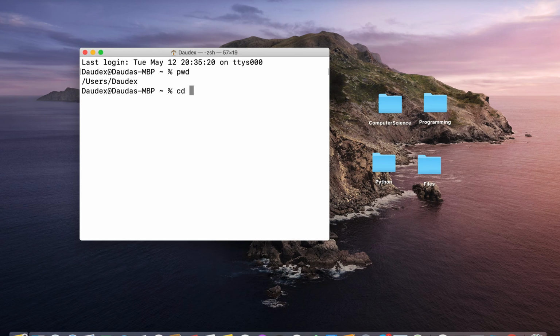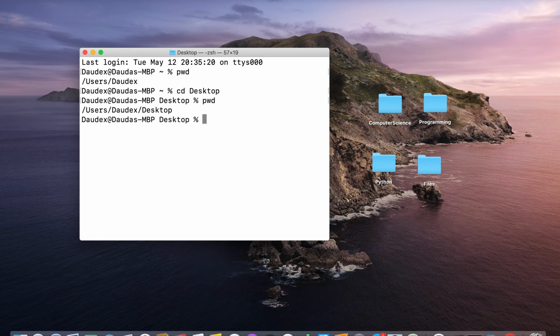For that we type cd space, type des and then tab. It fills up the remaining, enter, and that should take us to the desktop. Let's double check that we are in desktop. pwd, desktop, as you can see, fantastic, we are in the desktop folder.